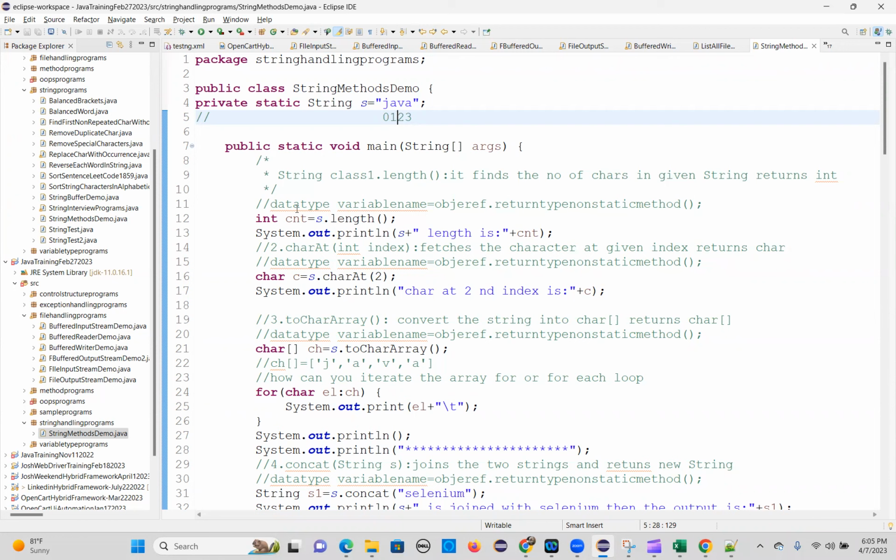The return type, the data type, is integer. The method returns an integer. So variable name equal to string object dot the non-static return type method. We are calling a non-static return type method. System.out.println, so length is this one. Then charAt method. So int index fetches the character at a given index and returns character type data. So the data type is char. Variable name, string object dot charAt method.